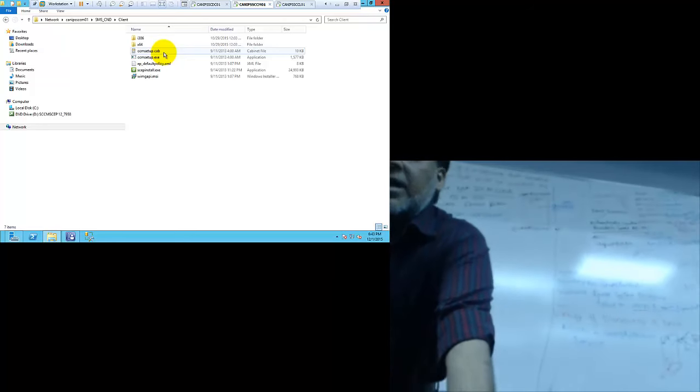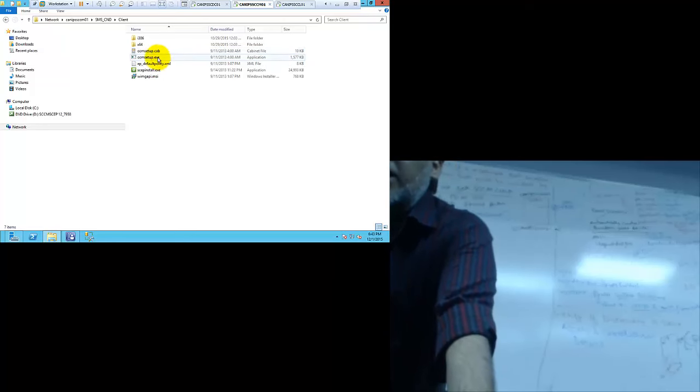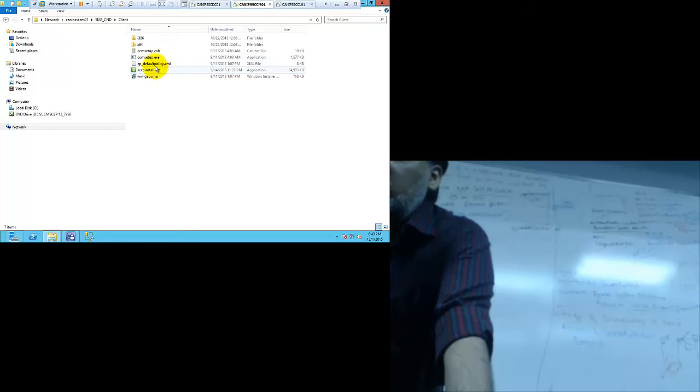So now let's look at this. Guys, in here I have a few files. I have a file called CCM Setup EXE. I do have two other folders here. So let's see what is in this folder. In this folder, one important file is ccmsetup.exe. So ccmsetup.exe, guys, this is the client installation file. So this file is the client installation file.